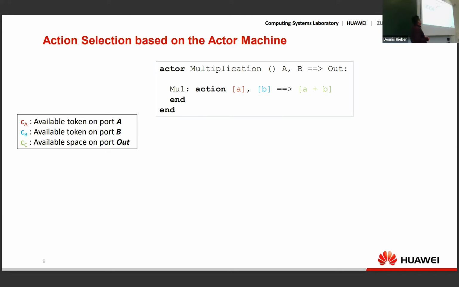To execute this multiplication actor, we have three conditions. The first condition is availability on port A. The second one is availability on port B. And the third one, which is not a necessity in the model by itself, but here we do it because we want to minimize the buffer length. I'll talk a little bit about that later. We also have the condition on the output port.